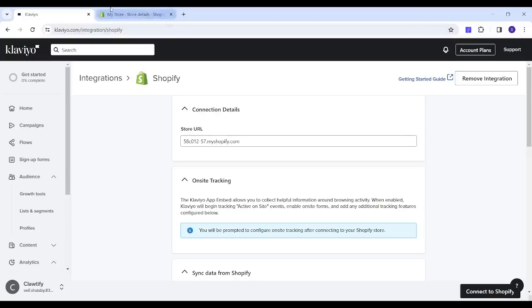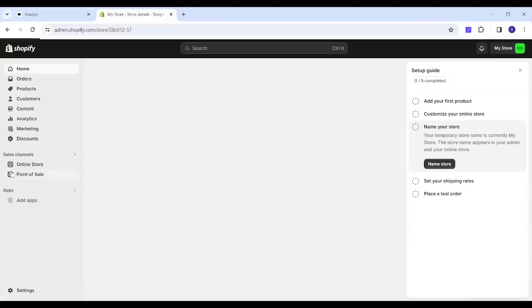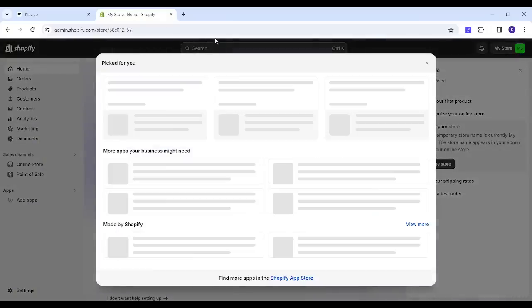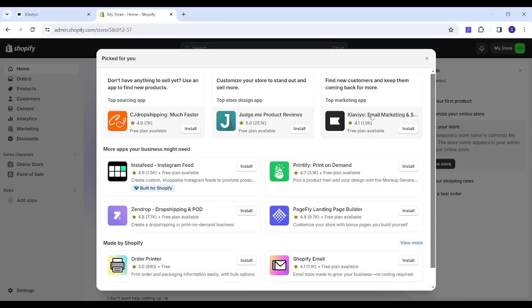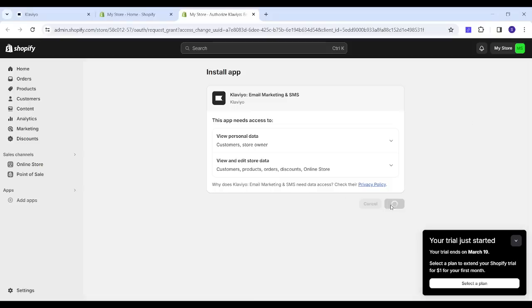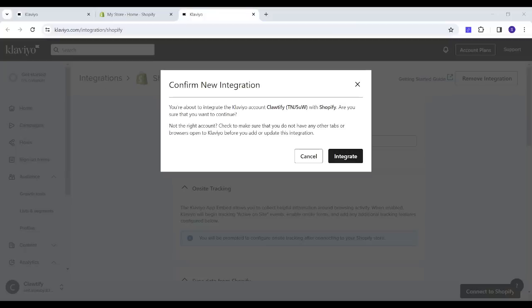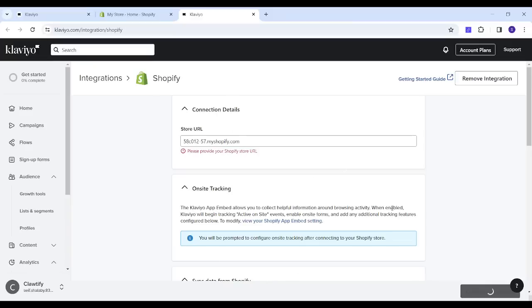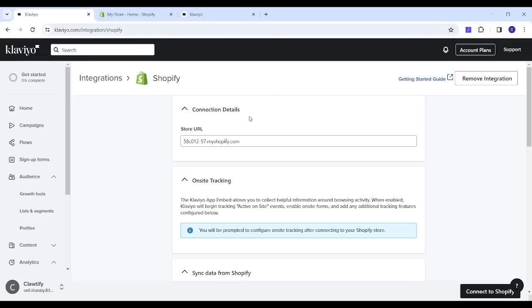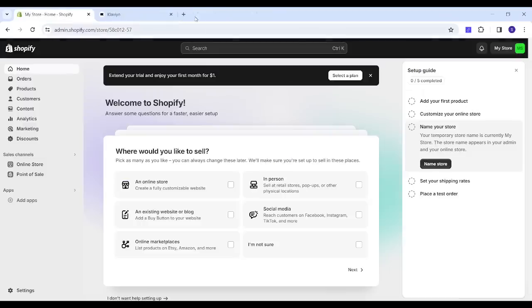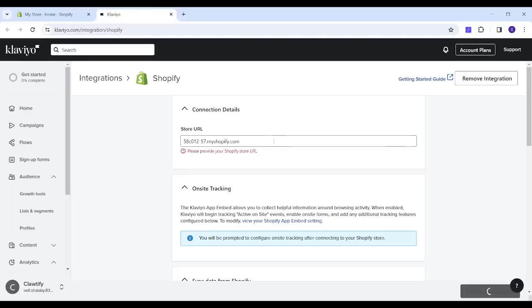Now you need to go to Shopify itself, then go to add apps, then search for Klaviyo, and here it is. So I will just click on install, then install again. Then confirm new integration. Now it's connecting, so I will give it a couple of seconds.